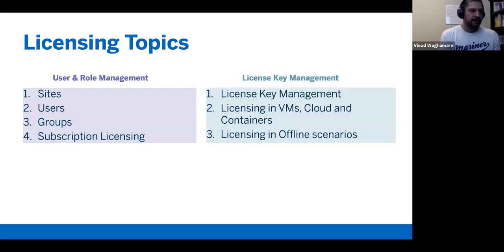And my area is mostly license key management. We solve problems related to licensing in ephemeral devices and offline scenarios like air gap scenarios and stuff like that. And also a lot of key management problems.